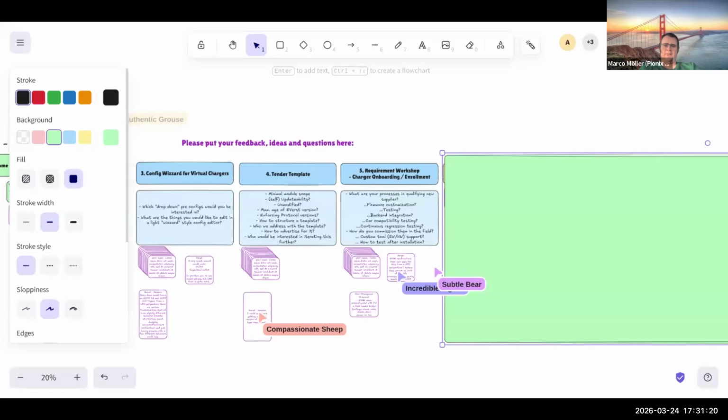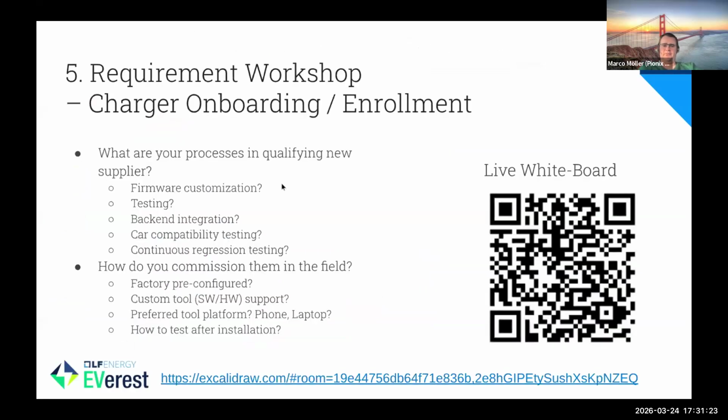Okay, then let's go back to the last section. You can continue putting things in. That will be open for a while.